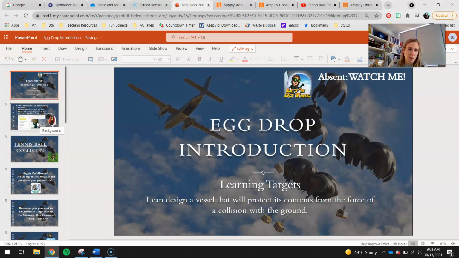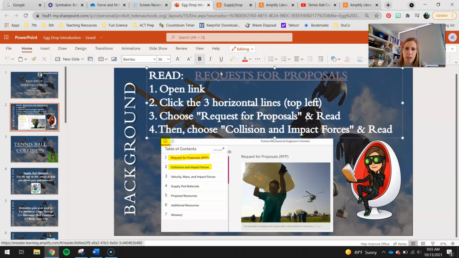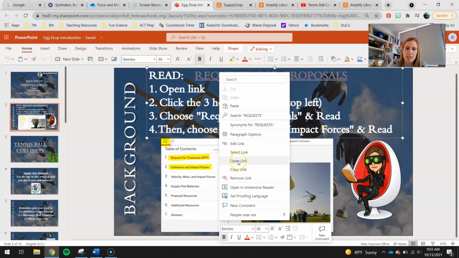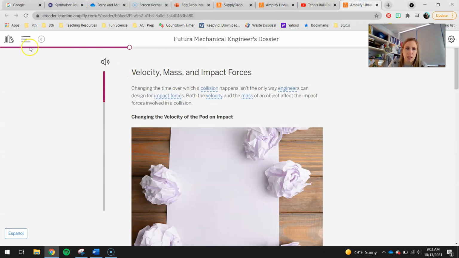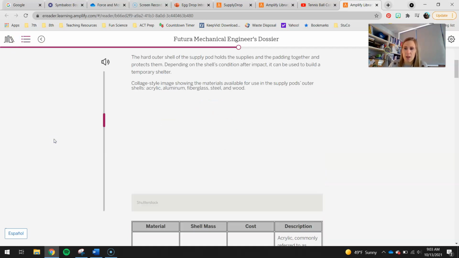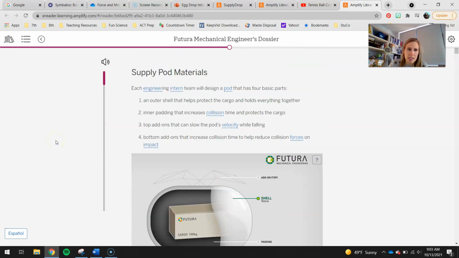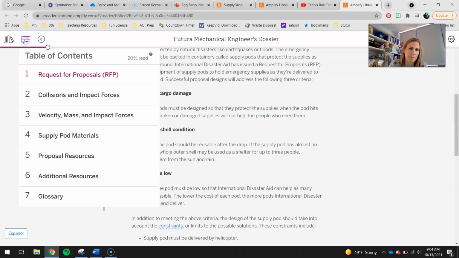Okay, your little bell ringer today, or your warm-up, is to read 2 articles. So you guys will go ahead and right-click this link here. It's going to take you into the wrong article. So when you pull it up, it's going to look like this. Okay, this is part of your dossier. So in order to get to the 2 articles you need to read, you'll need to click on your table of contents up here.